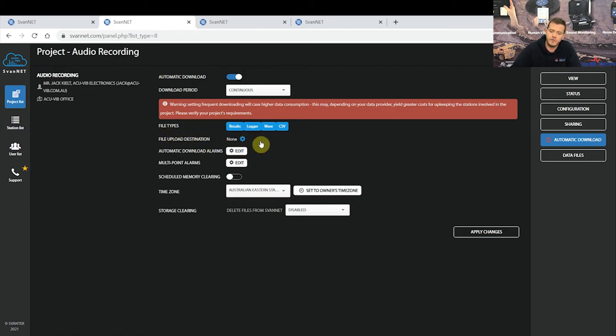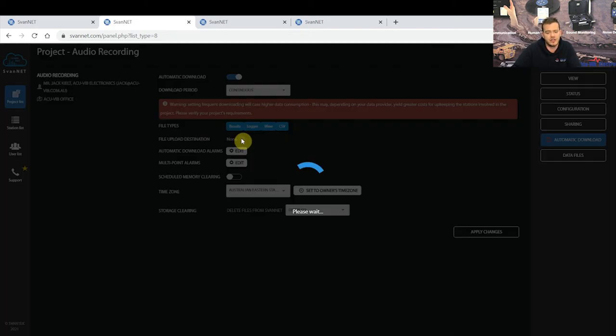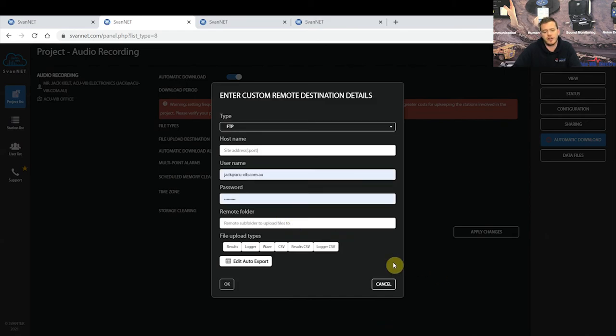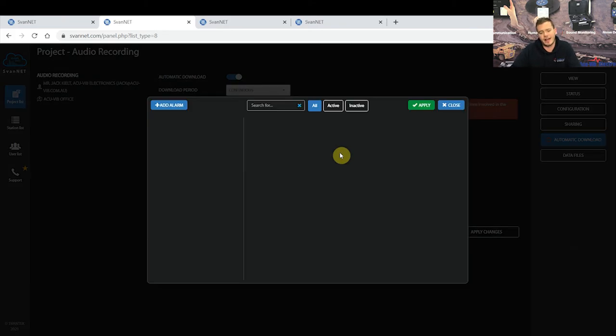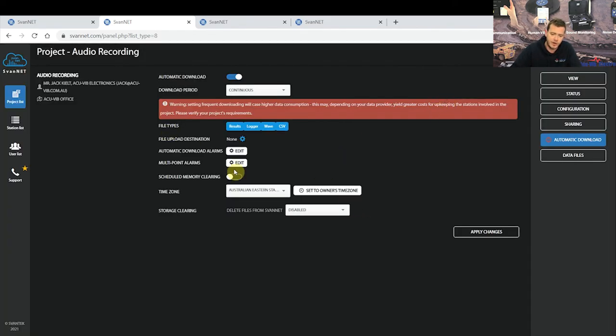File types: result files, logger files, wave files, CSV, let's leave that as on. You have a file upload destination. This is where you can push data to your own FTP servers. You will have to play around with that. If you know about FTP, you'll be all over that already. We have some automatic download alarms. So this is basically Svannet actually analyzing data files when they come in, and then we can set alarms. That's for another video, another time.